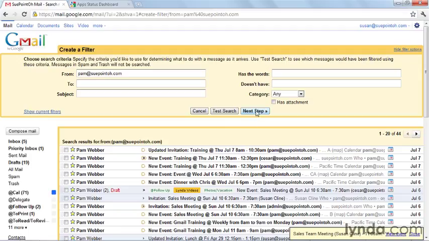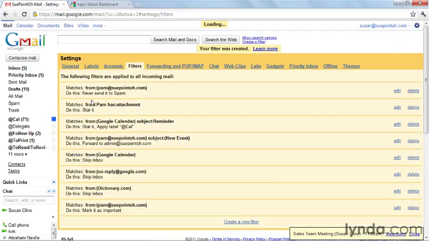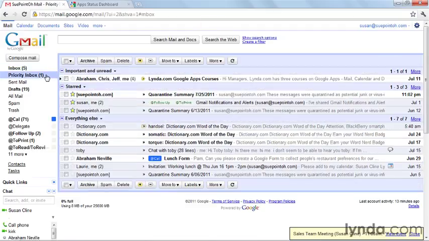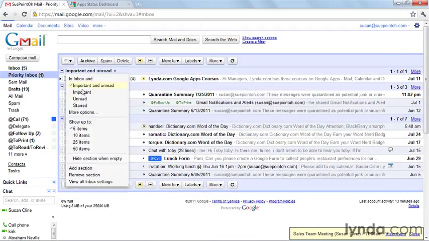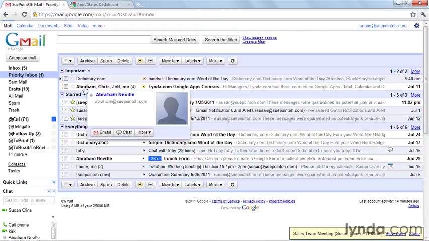We'll select Next Step. And what I want to do here is I want to always mark this as important. So this is a filter that always marks messages from Pam as important. You can also select Never Mark it as important. So I'll go and apply this filter to the 40 conversations below, and I'll create this filter. Now, whenever I get a message from Pam, that will instantly go into my important section of my priority inbox. So if I were just to select important, if I had a message from Pam in my inbox, it would be here in the important section.